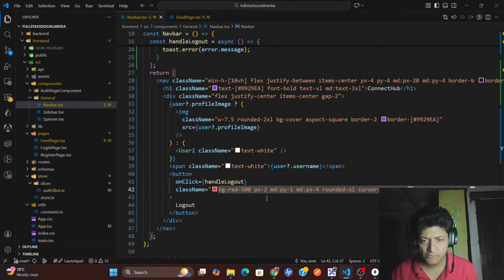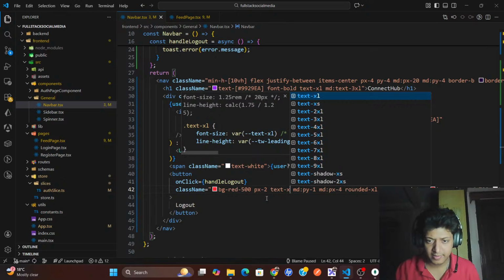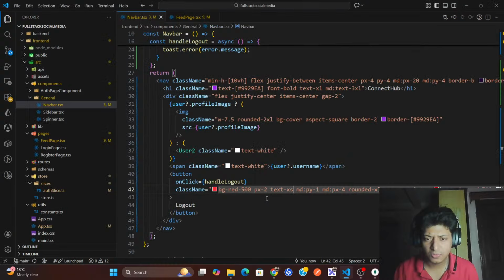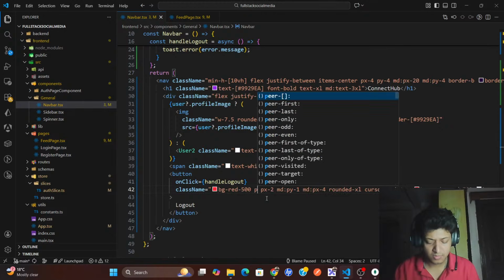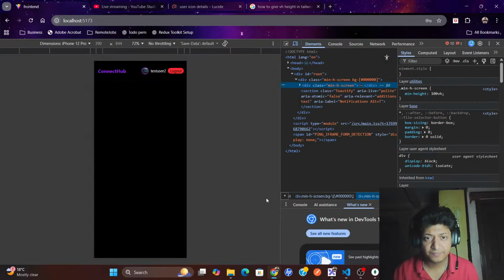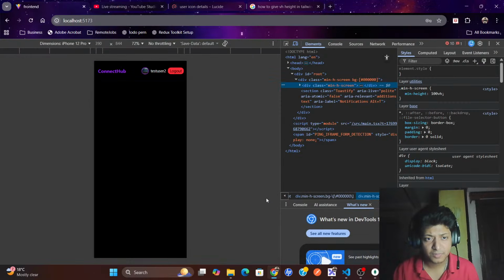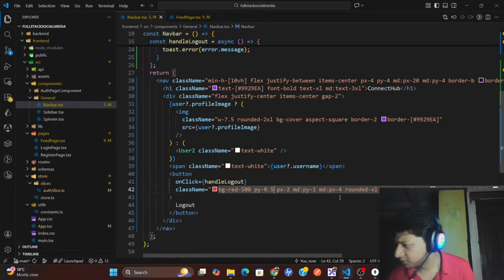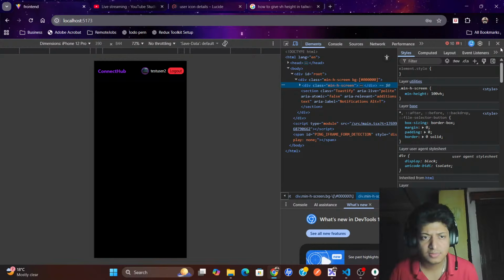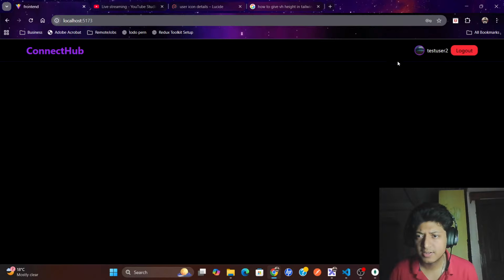And text can be XS. No. PX, PY 0.5, PY1, 0.5. Yeah, this is fine. Okay. I am the champion. What are you planning for, sir? Okay. This is done. Okay, this looks fine only, and here it looks like this.